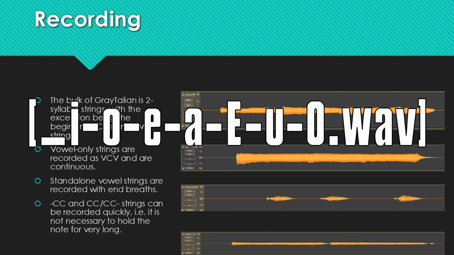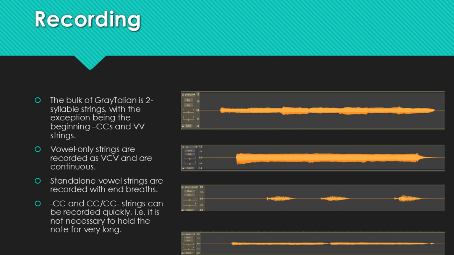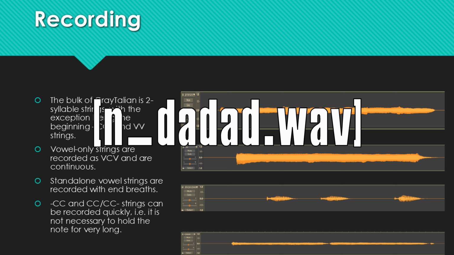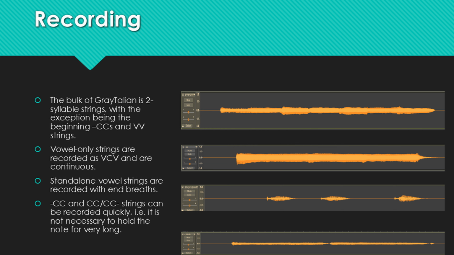The main CV section is recorded continuously in a two-syllable format. The end at the beginning of the string is not said. Here's an example of that. Da, da, d. The beginning and ending consonant clusters can be recorded quickly with pauses in between.